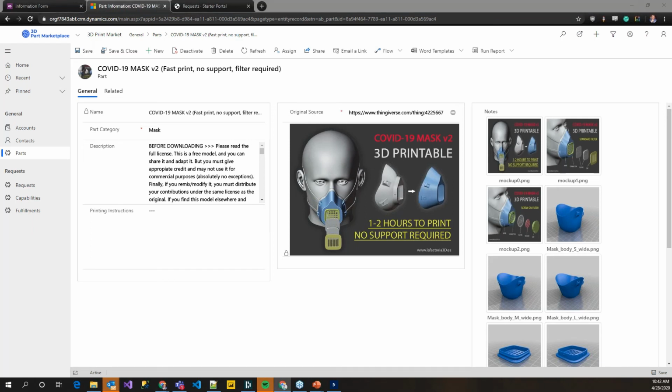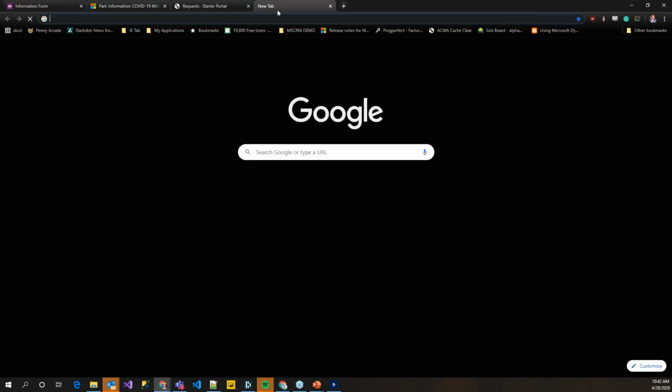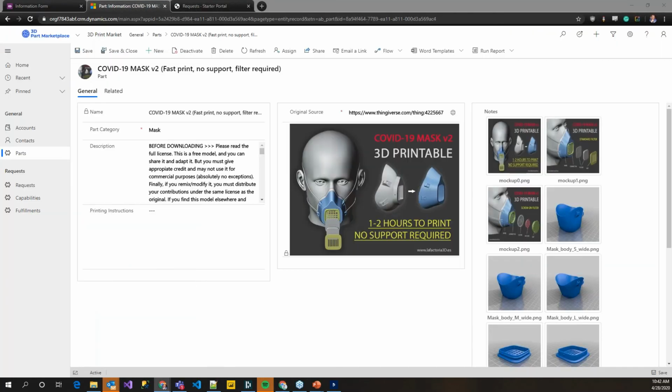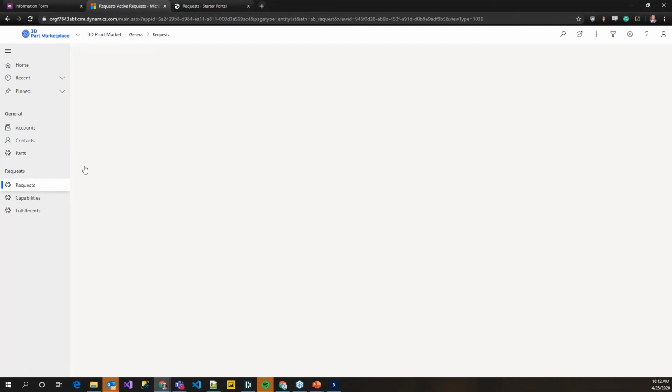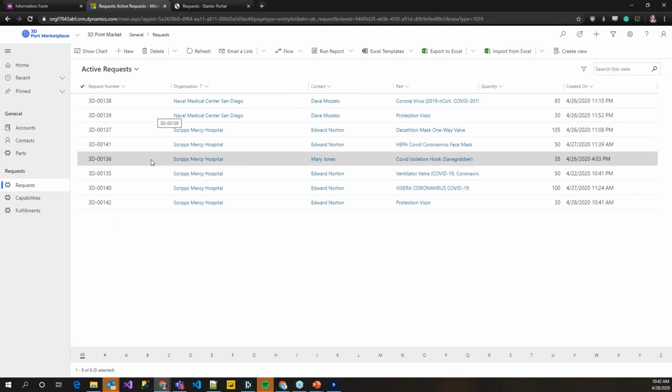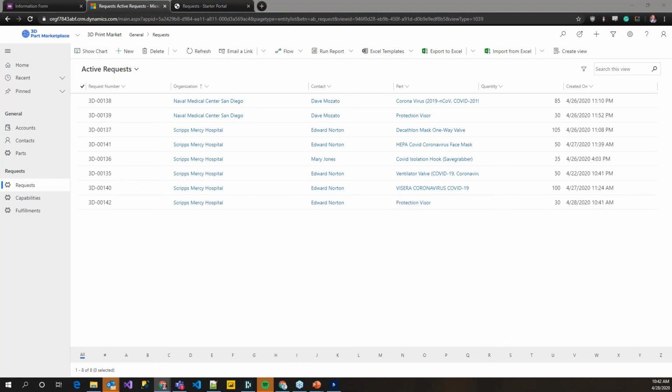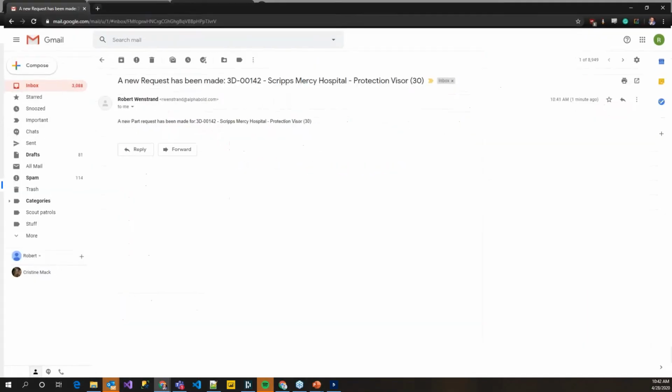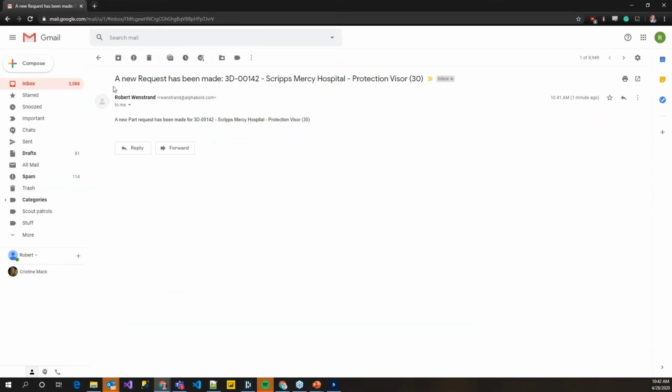The other thing that we did is we created that new request. So we created a request for scripts for a protection visor. And what that did is it went through using Power Automate, and it created, I'm just going to pull open my Gmail account here. It created a very simple email saying a new request has been made for 30 protection visors from Scripps Mercy Hospital. This is the end result, and in one moment, I'm going to show you how to generate this very simple flow.